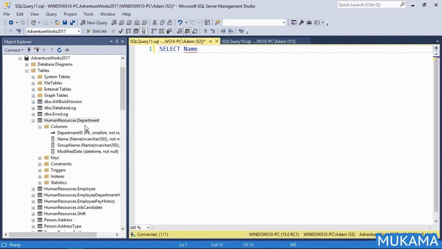I can do that by typing in SELECT name and then the AS keyword, followed by the text I'd like the column to be labeled within the results. Again, these are literal text, not a command, so I need to include these single quotation marks. I'll call this column department name. Then I'll finish it with a closing single quote.